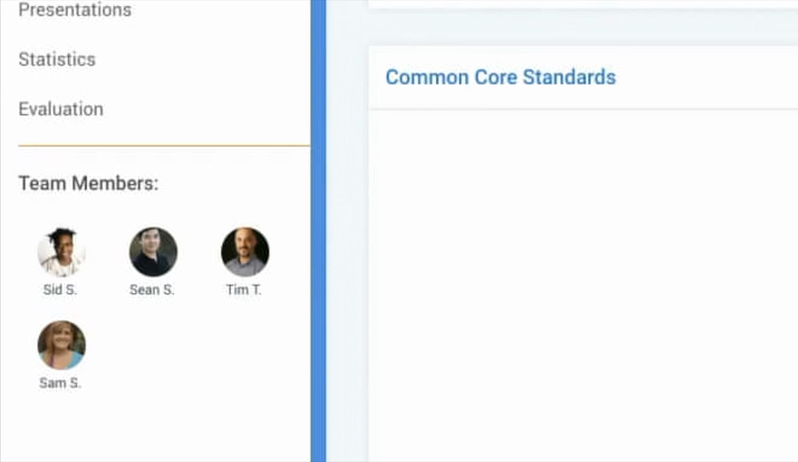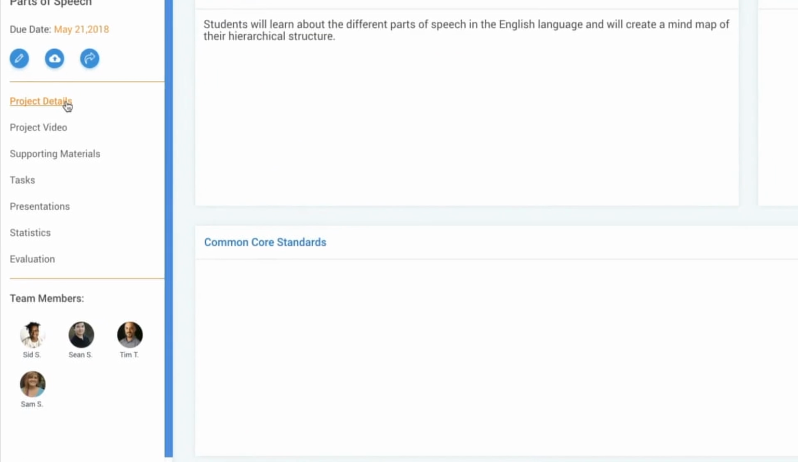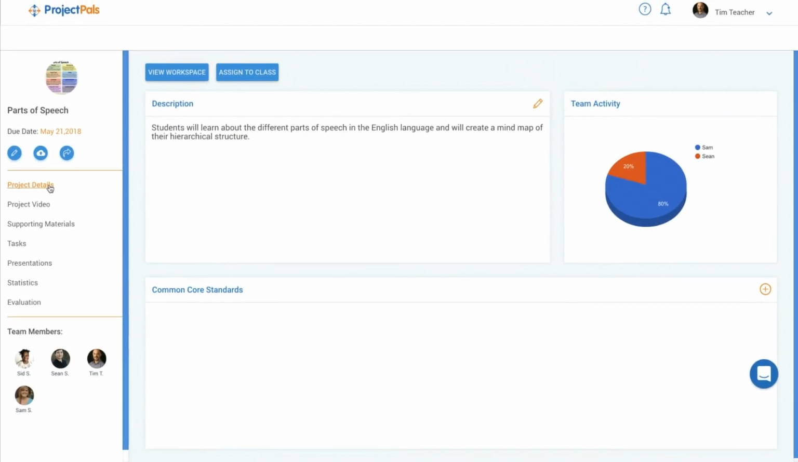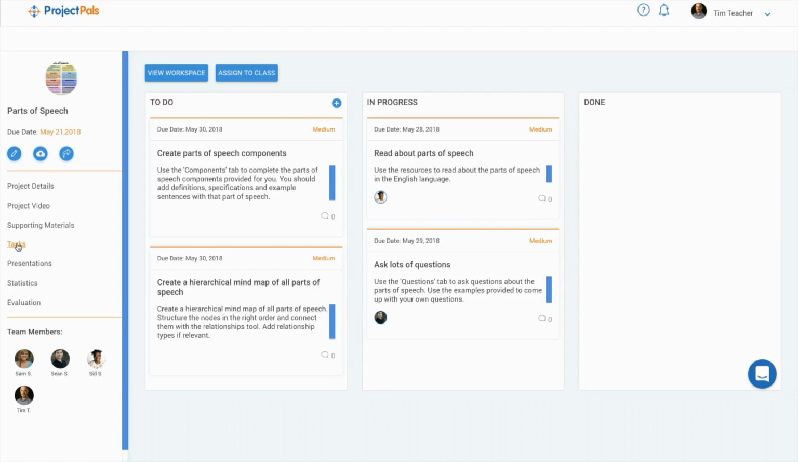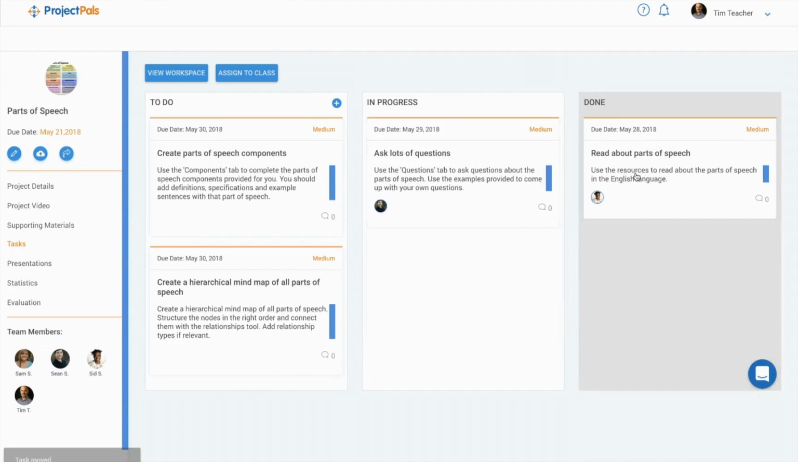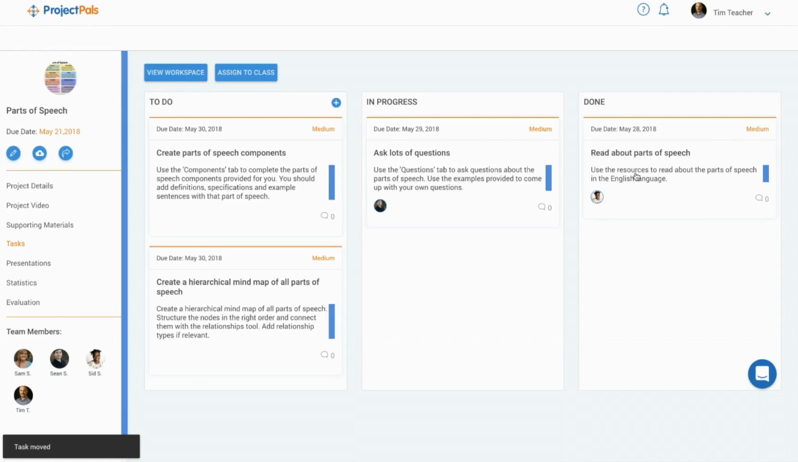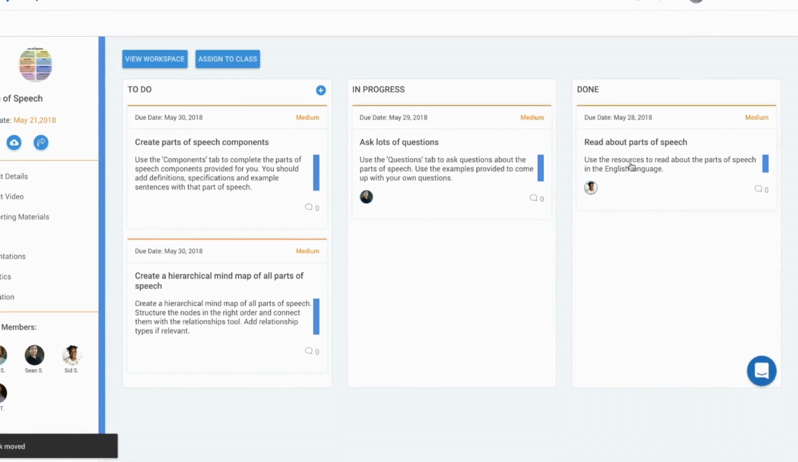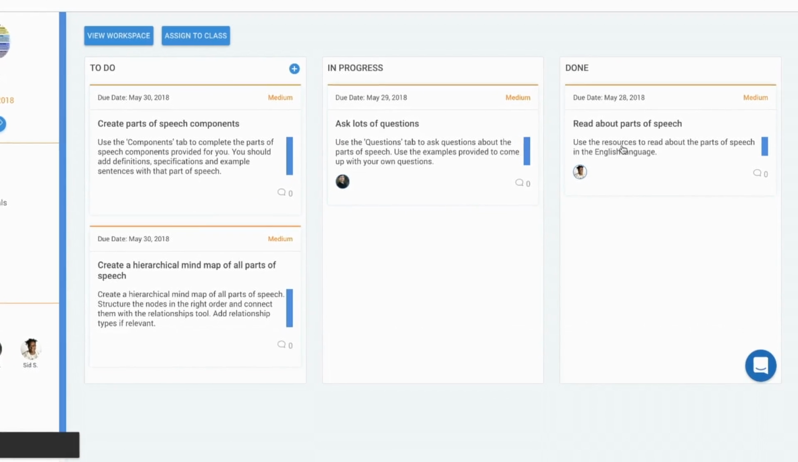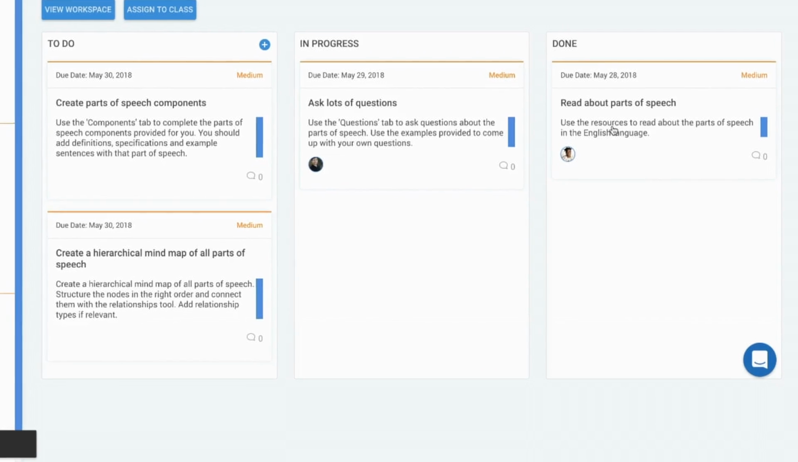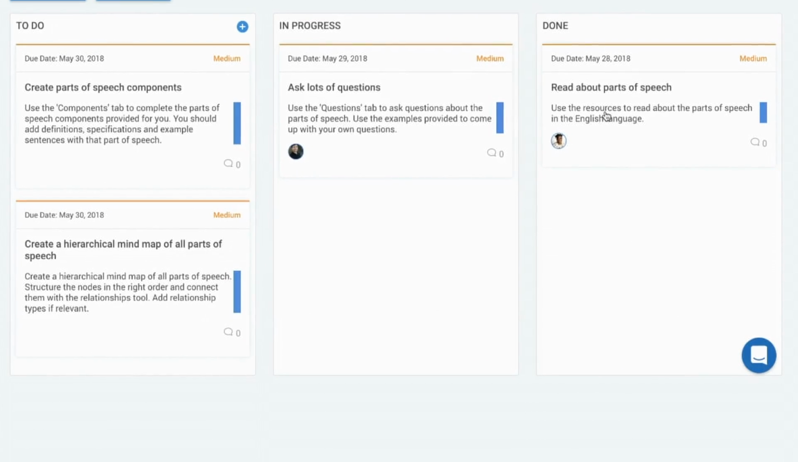Students and teachers use tasks to delegate project work amongst the team. To create a task, navigate to the Task section in the project dashboard. The task board, also known as a Kanban board, is a popular way to visualize and manage workflows in modern workplaces. Using the task board is a great way to introduce students to project management, a valuable 21st century skill.